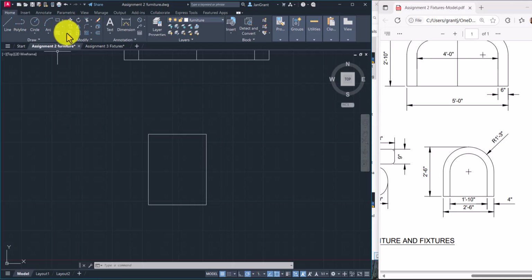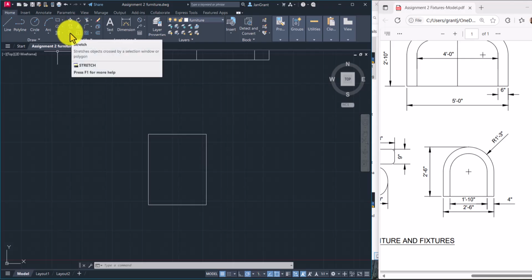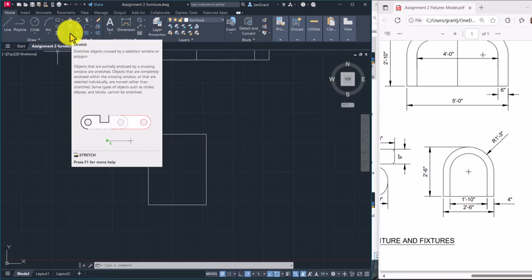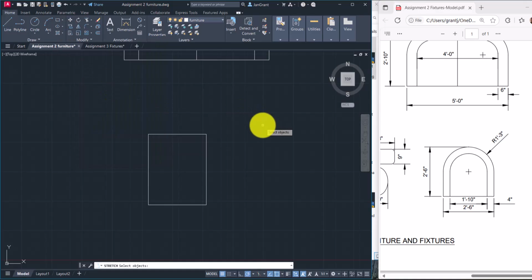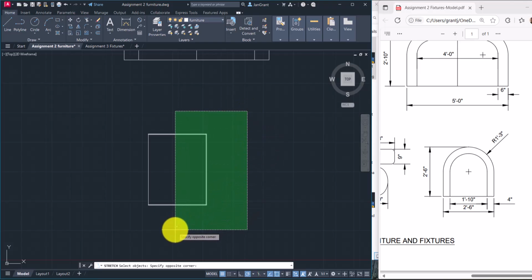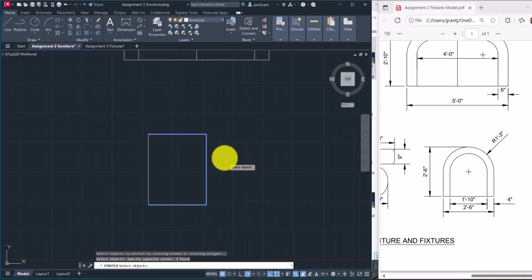It's up here in the modify panel. Just watch me do it here. I mean, you can practice if you want, but we'll be using it later on. I'm going to start the stretch command, and you have to create a box from right to left of the objects you want to move that are inside the box and the ones you want to stretch. So I'm going to click out here in space and pull my mouse across half of this and click right here to go across those objects and then enter.